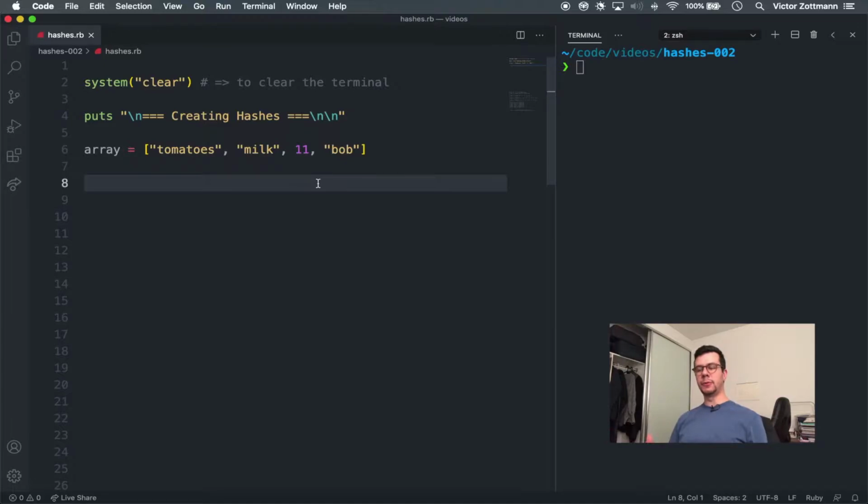Hashes are different from arrays in the sense that arrays only contain values. So right here for this array, you've got tomatoes, milk, 11, and Bob, and so on. They're only elements, only values. Hashes, on the other hand, consist of both a key and a value pair. You can think of it as like a dictionary where the keys are the words that you're looking for and the values are the descriptions themselves.